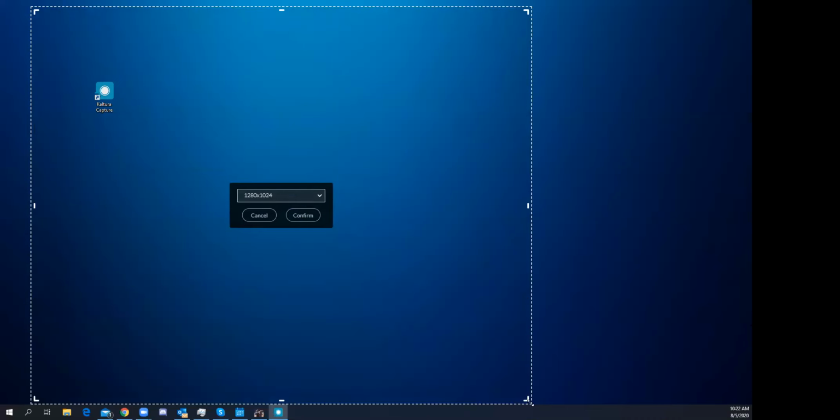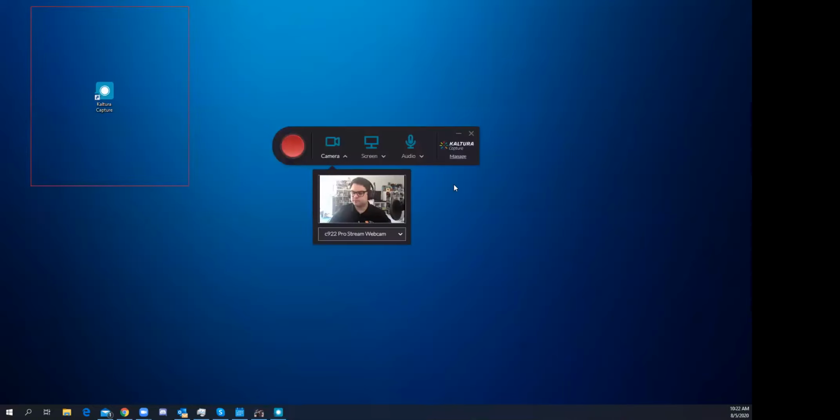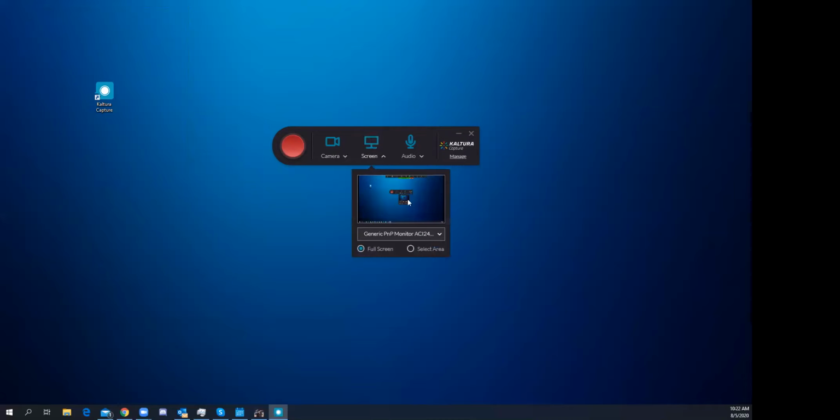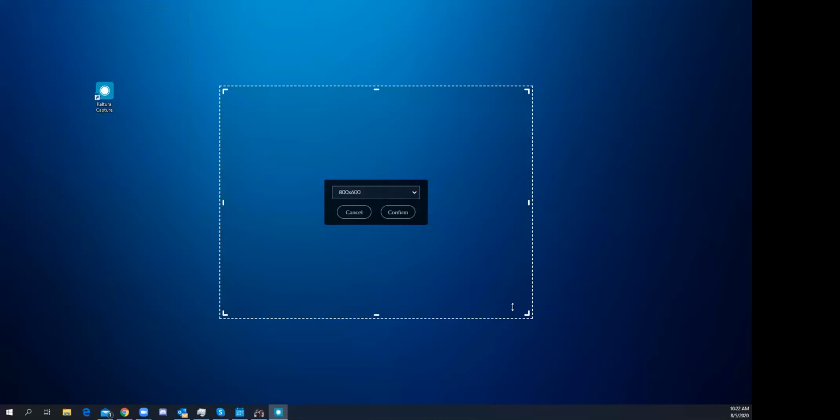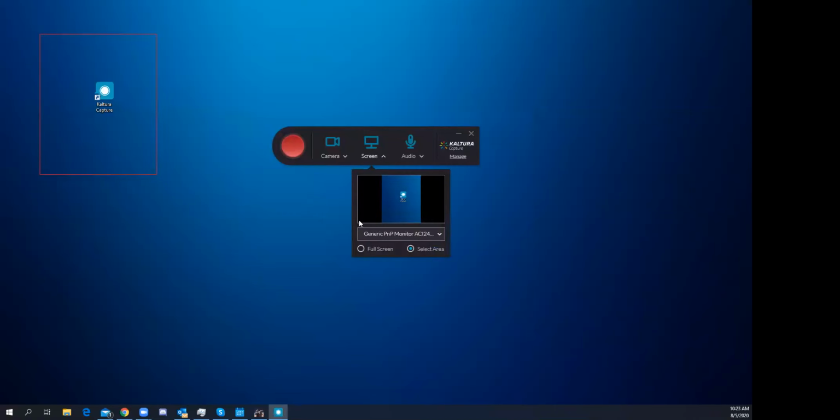For our purposes, though, I'm going to make a custom size, and we're just going to record this little area that's over my Kaltura Capture shortcut here. And I'm going to go ahead and click confirm. You'll notice that now there's a red box around the Kaltura Capture logo here. If I show you the screen real quick, there we go.